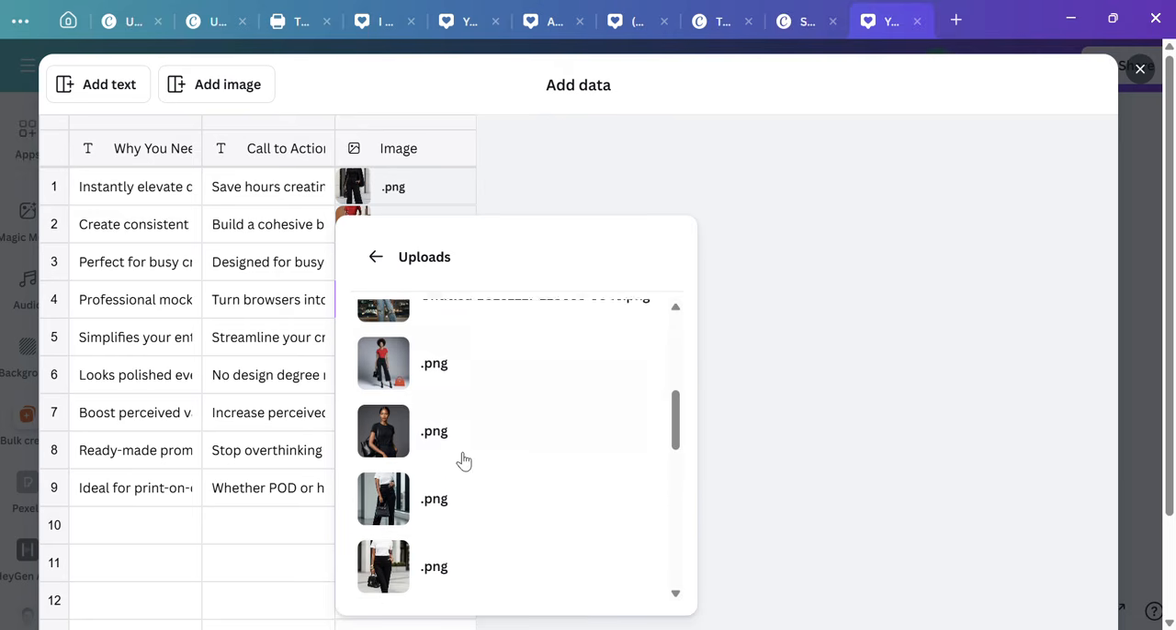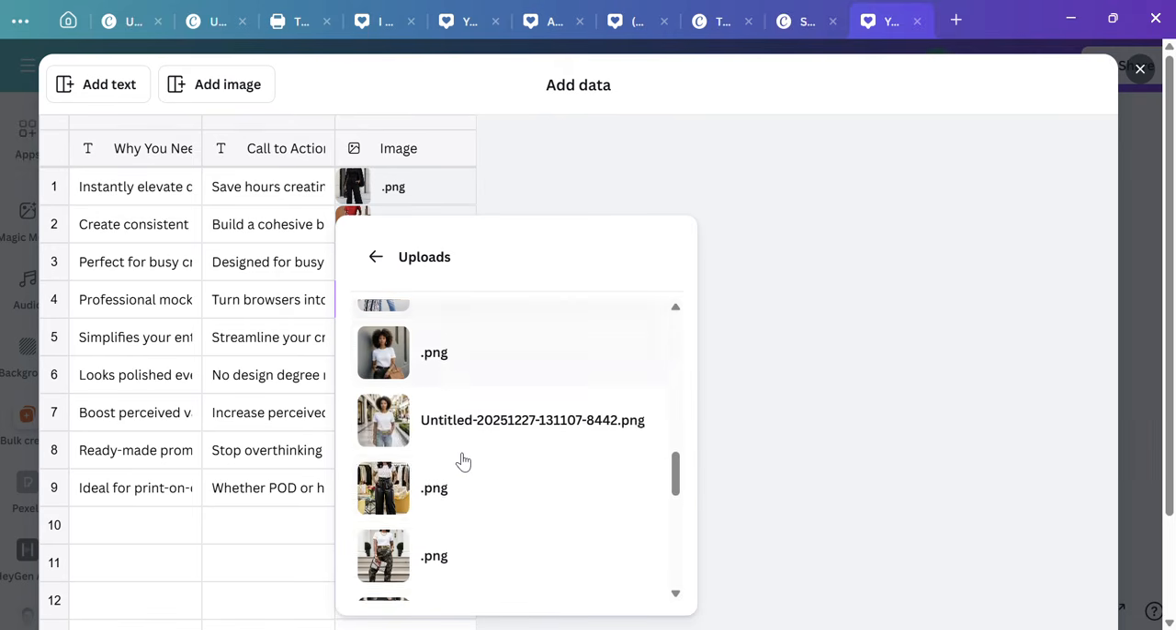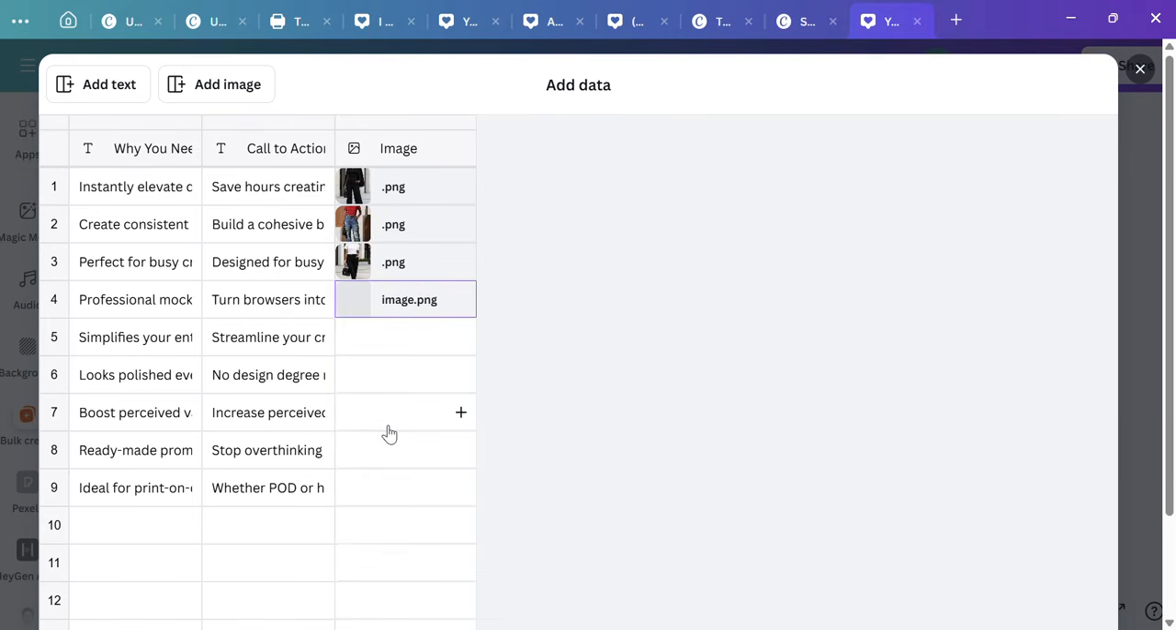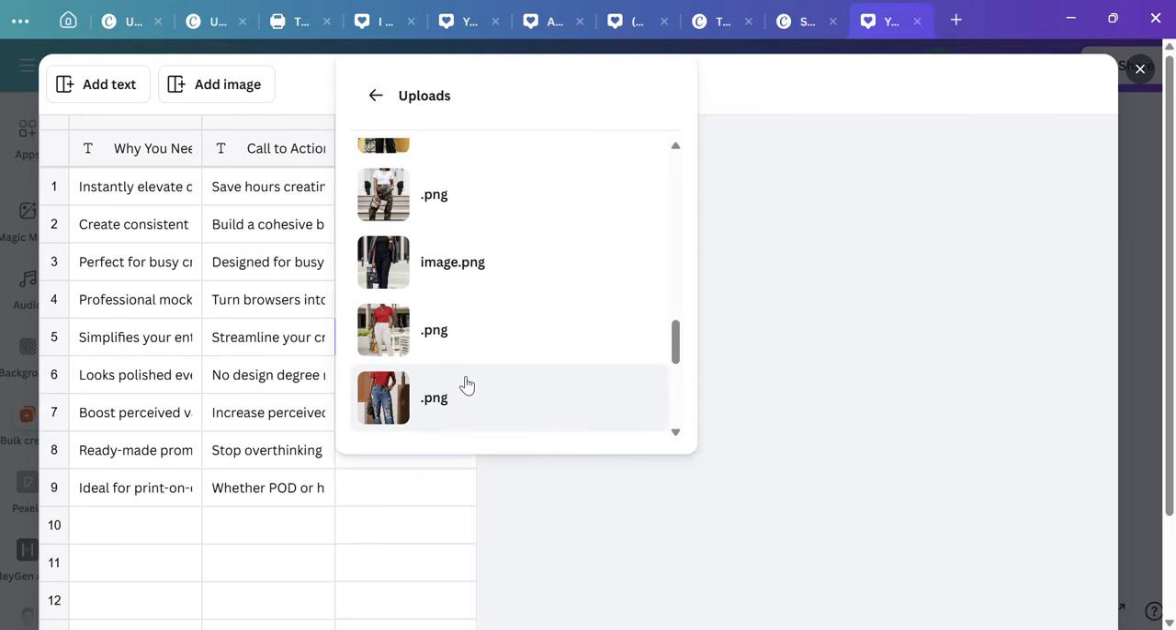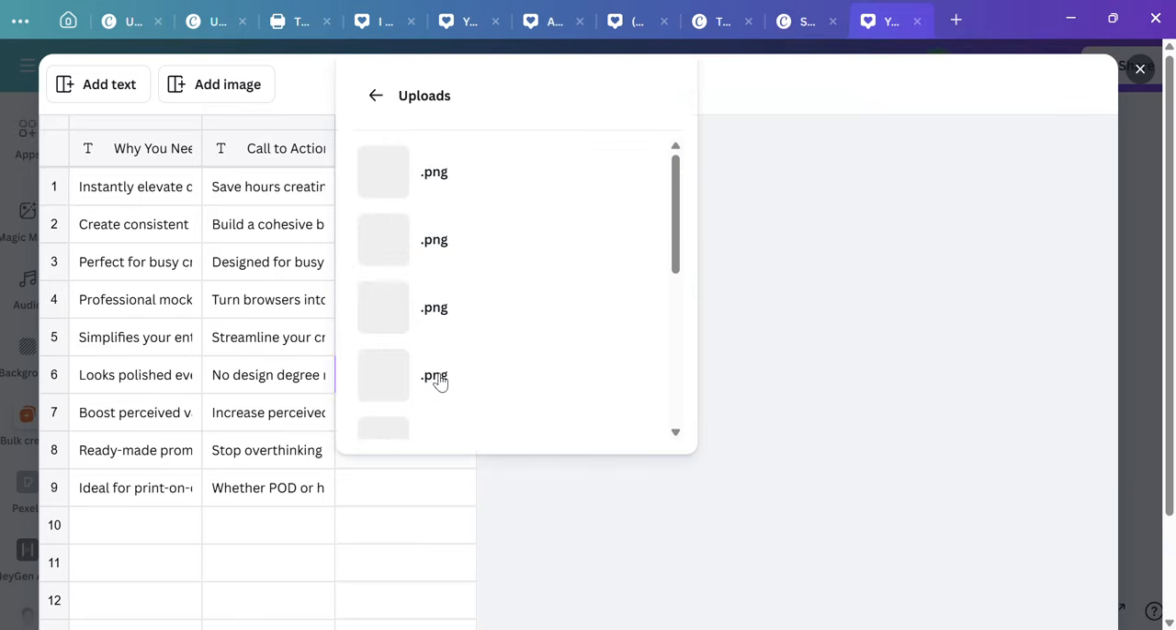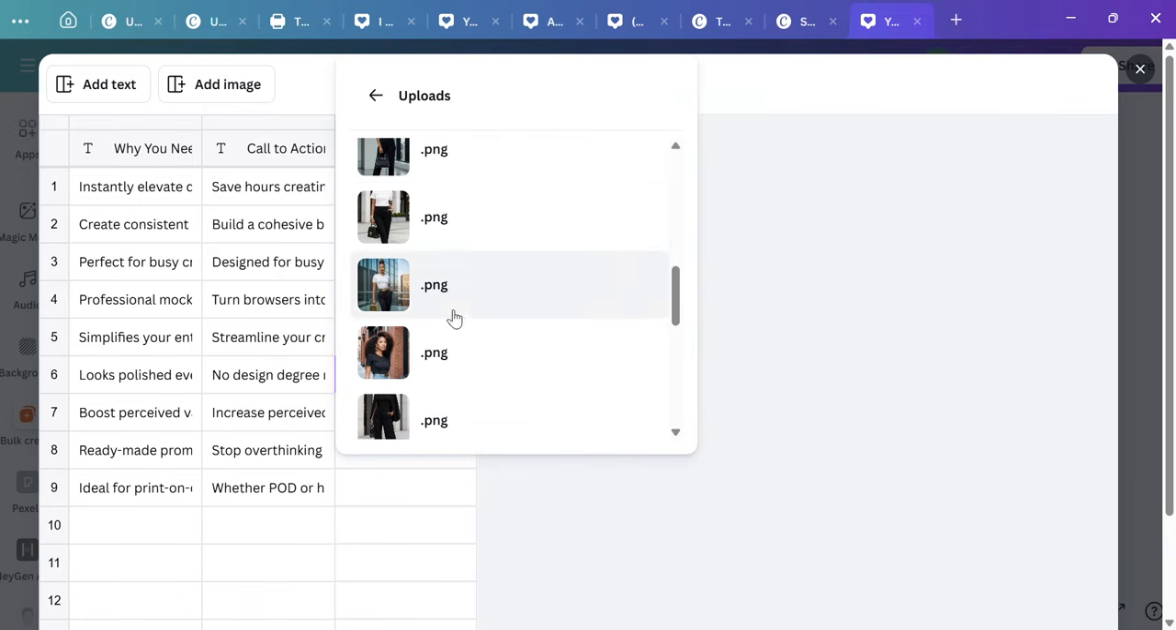Y'all know I'm a pattern girl. So find me another black one. Yeah, these are nice too. I think that's the same. No, it's different. Okay. I think I didn't like that one. And then we had a red one. We'll use her. Then we'll use a white one.